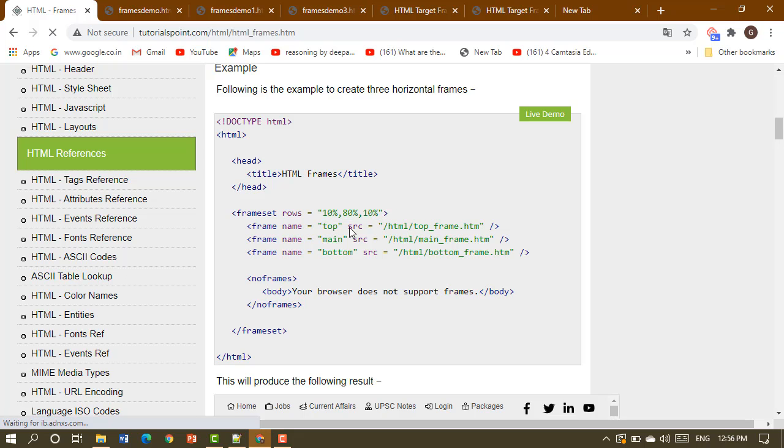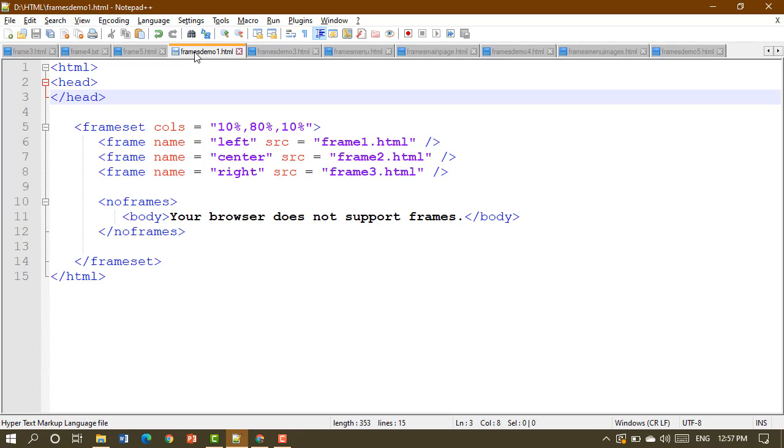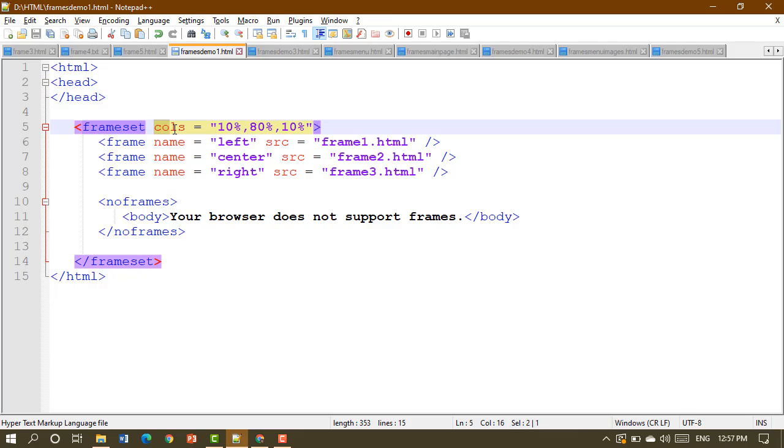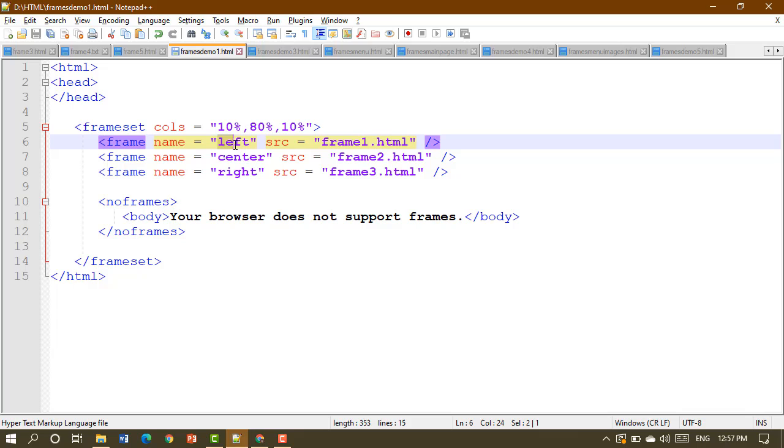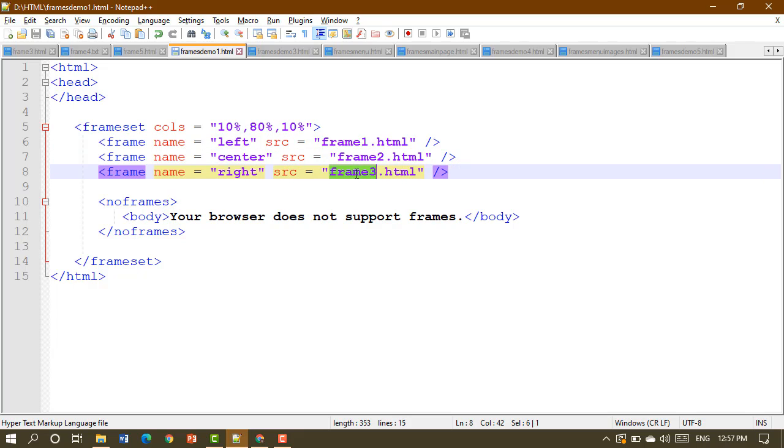Okay. And what are we loading into these? We are having some top frame, one main frame, and one bottom frame. This is what we have done here. You can check out this one. See here, we are having columns of 10-80-10, and then we are having a left one, one center one, and one right one. Okay, in the first one we are loading frame 1, in the second one frame 2, in the third one frame 3.